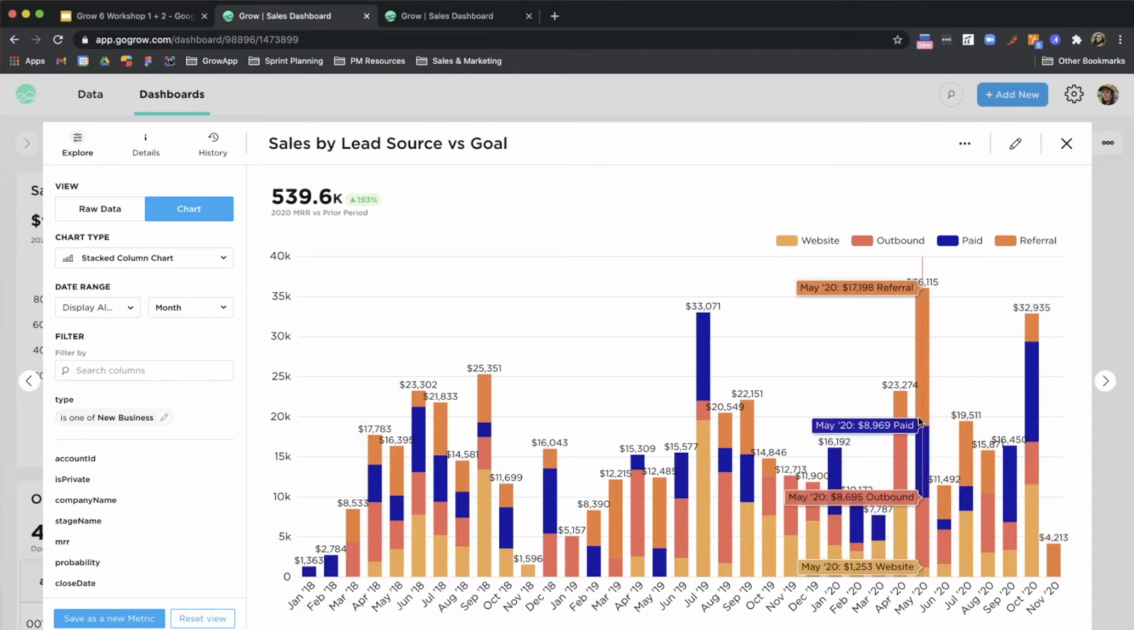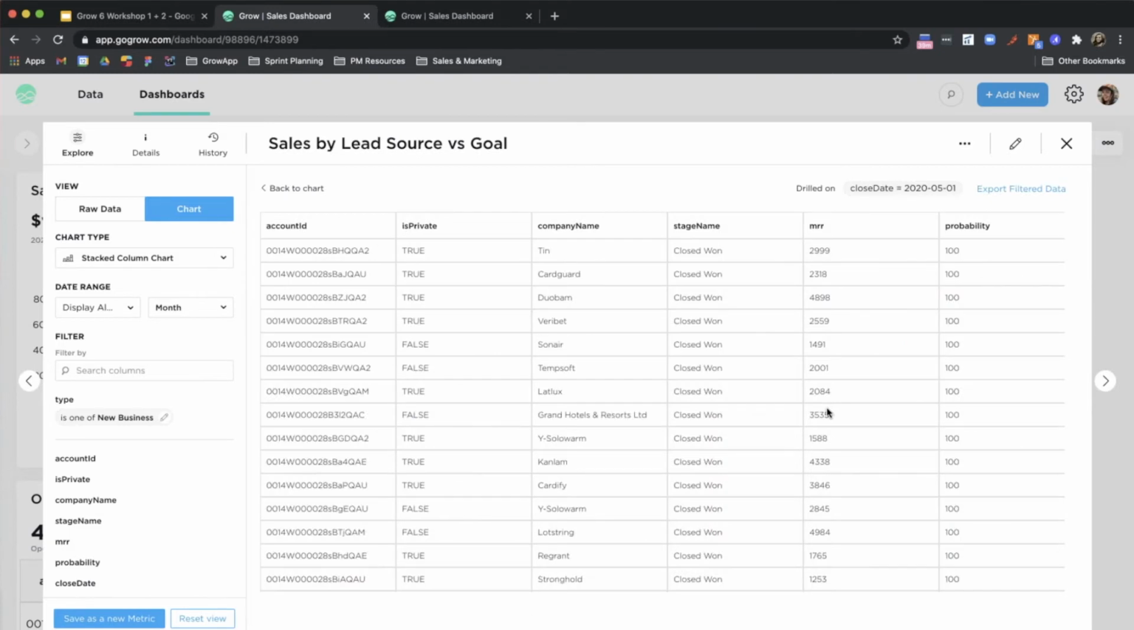I see that looks like May of 2020 was our top performing sales month. I can come in and I can drill into this data and I see each individual transaction that was closed in the month of May 2020. This allows me to answer different questions. Why was May 2020 our highest performing sales month? Did we close a really large deal? Did we have a really high performing team? Did we really focus on one region? I can answer all of those questions by looking at this raw data.